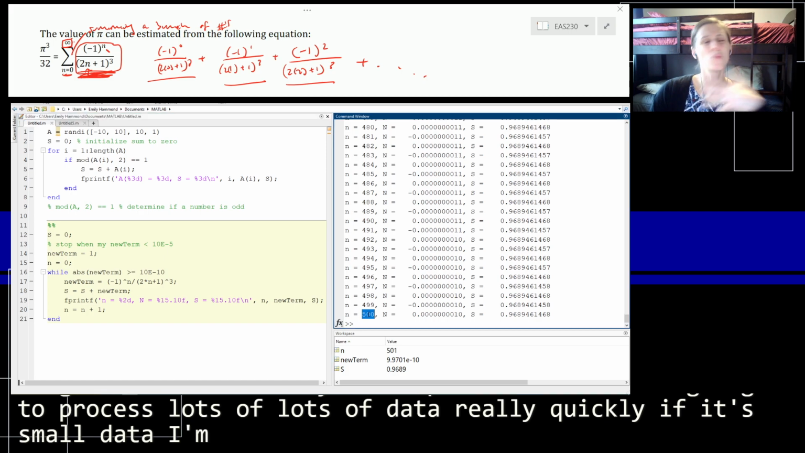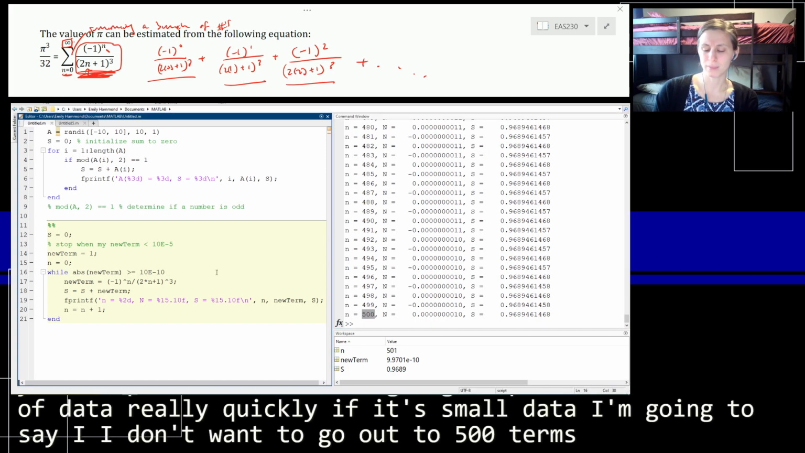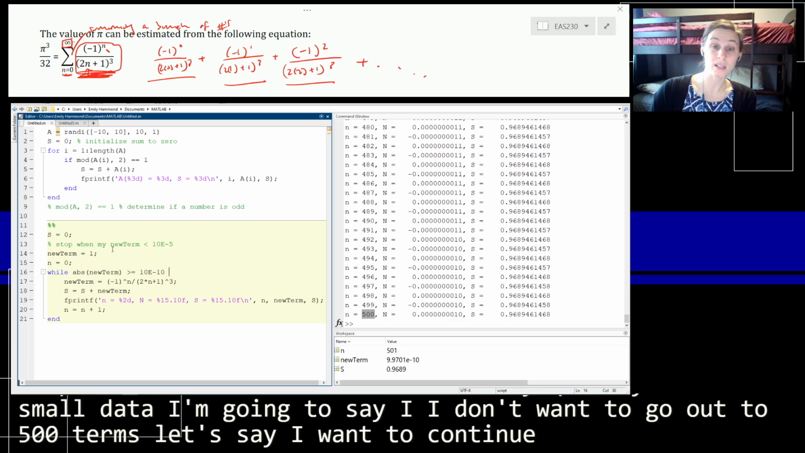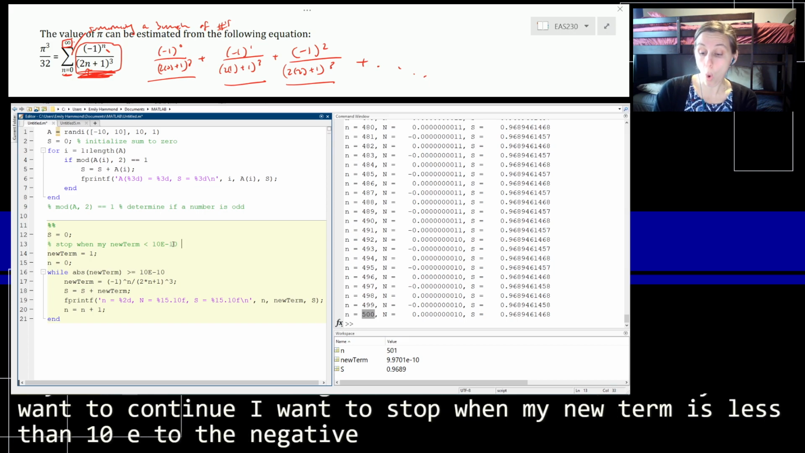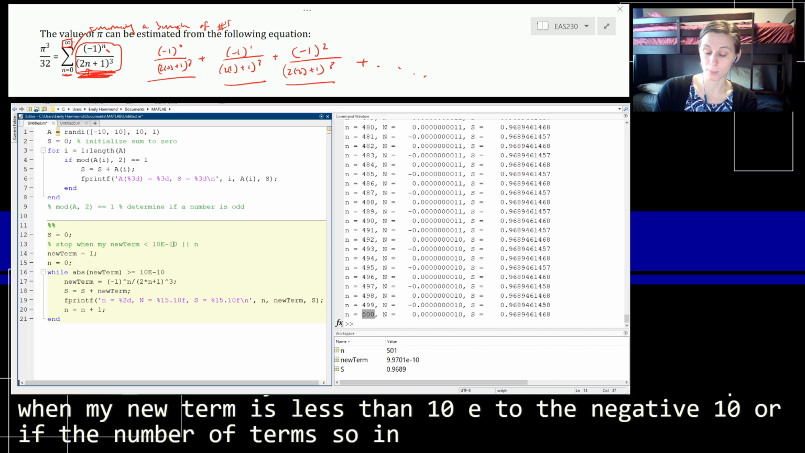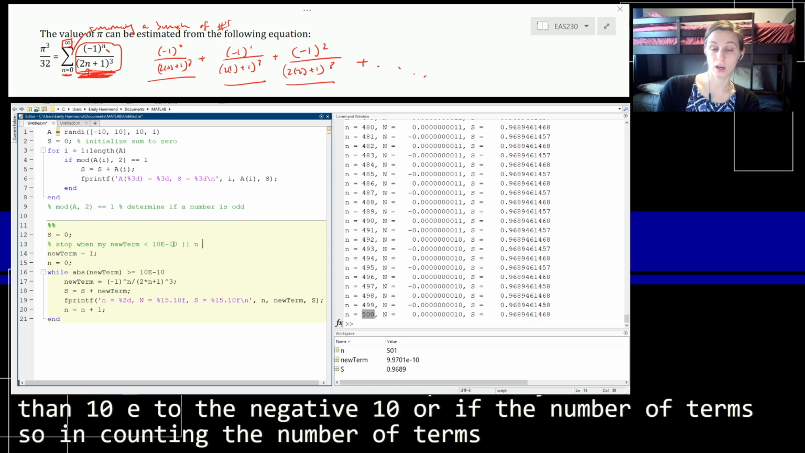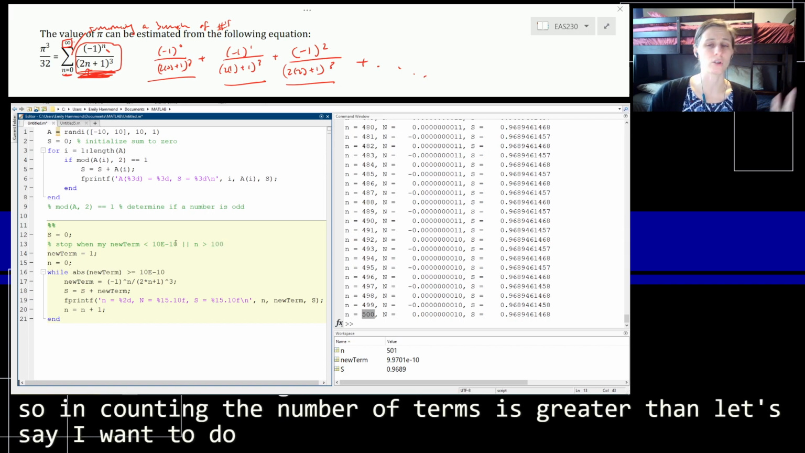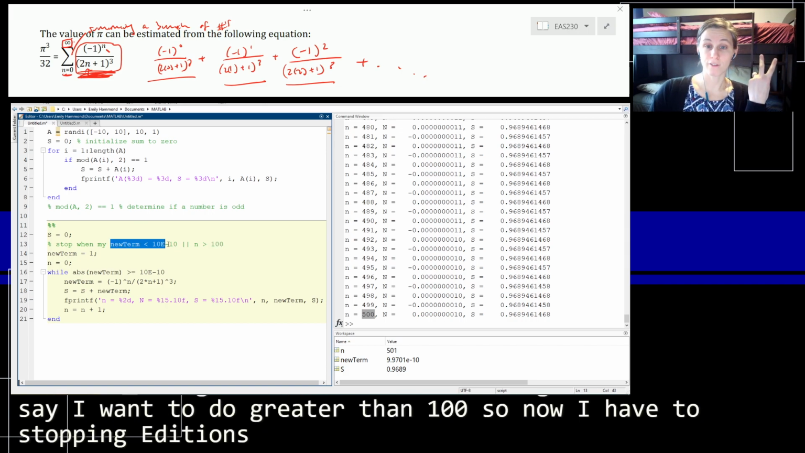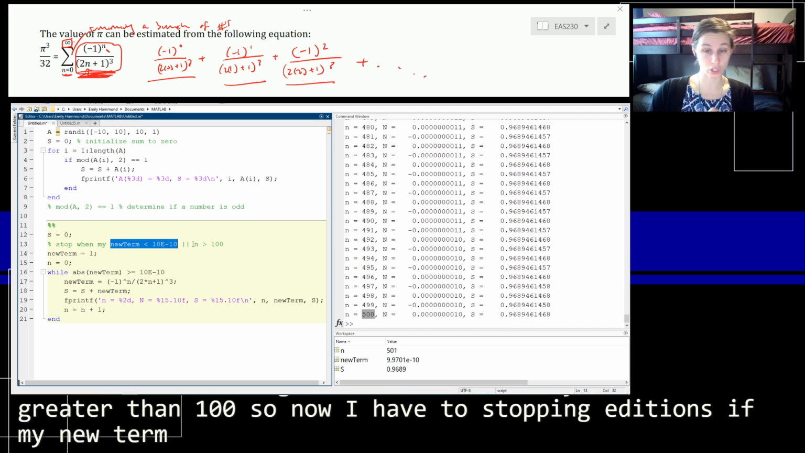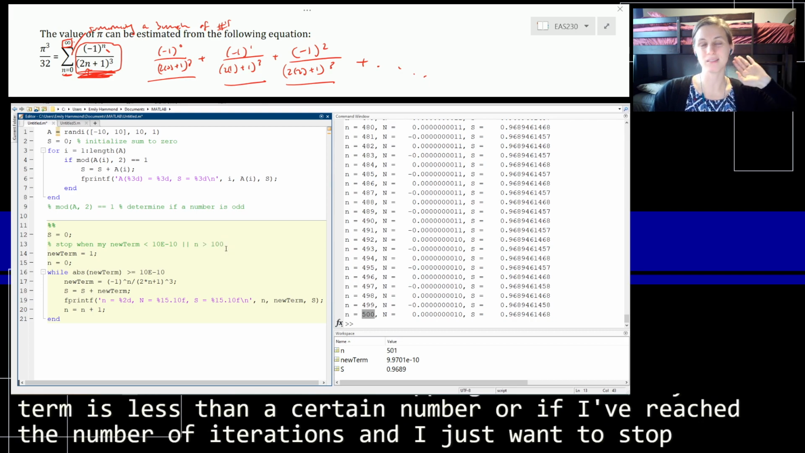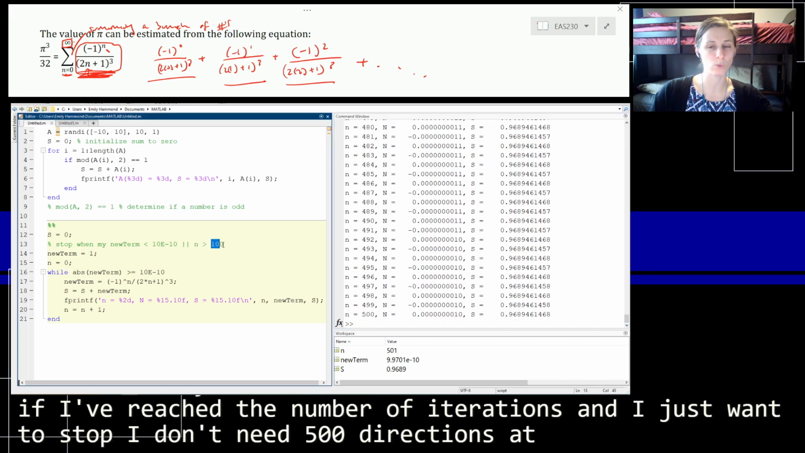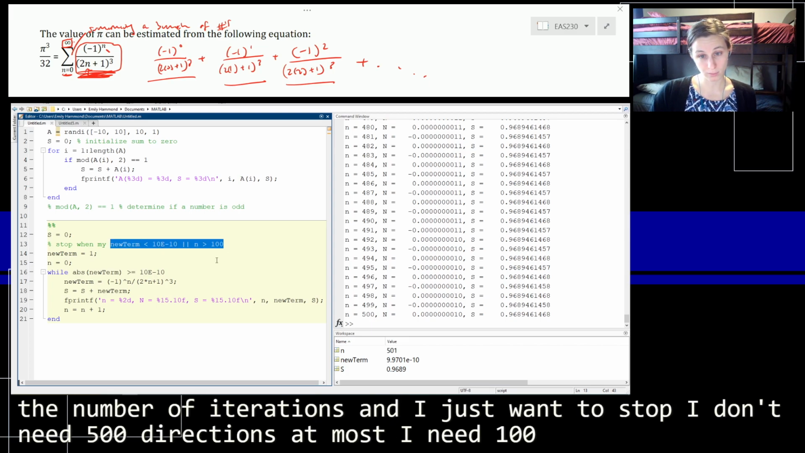But let's say I don't want to go out to 500 terms. Let's say I want to stop when my new term is less than 10e-10, or if the number of terms, n, counting the number of terms, is greater than 100. So now I have two stopping conditions. If my new term is less than a certain number, or if I've reached the number of iterations, I just want to stop. I don't need 500 iterations. At most, I need 100. So this is when I'm stopping.